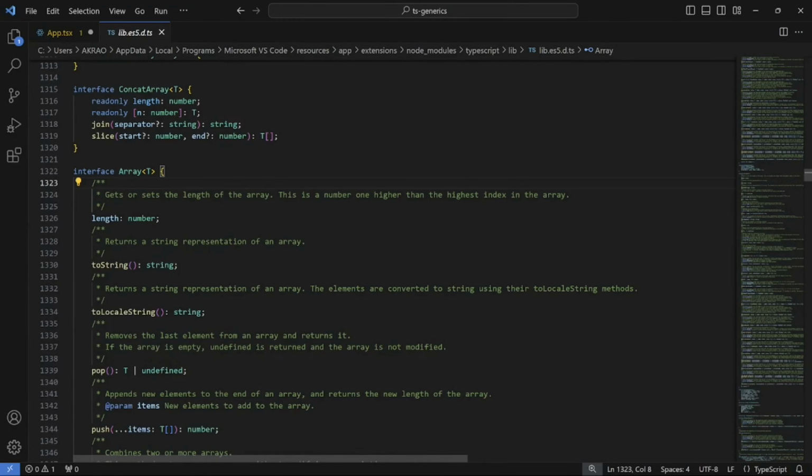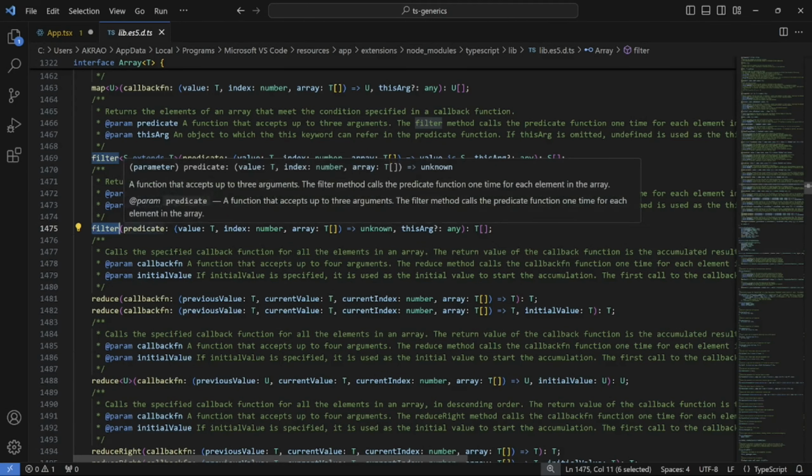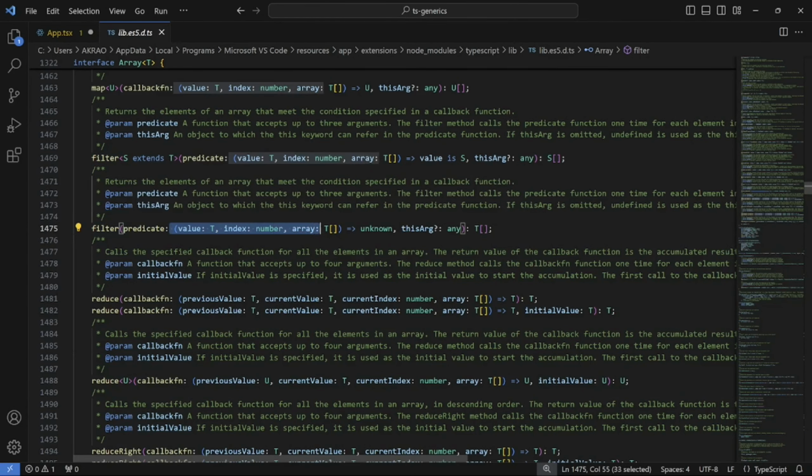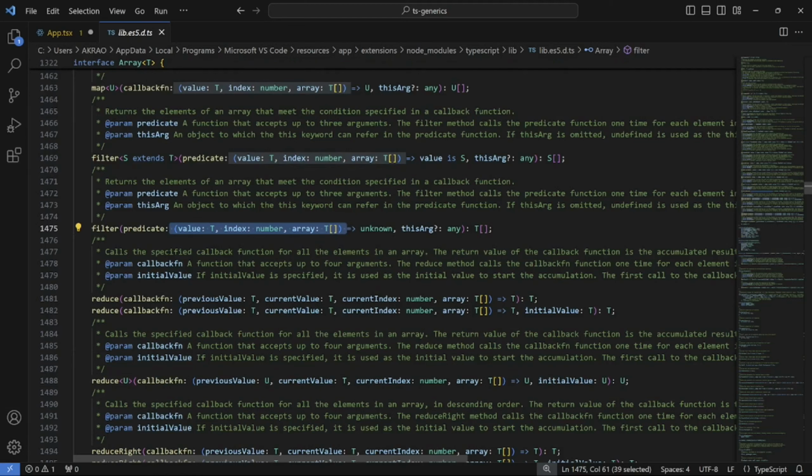So you pass a generic to this interface, and this, I believe, is the type of the element inside an array. So the filter function basically takes in a function as its parameter, like we saw here, and each item inside this array is of this generic type.